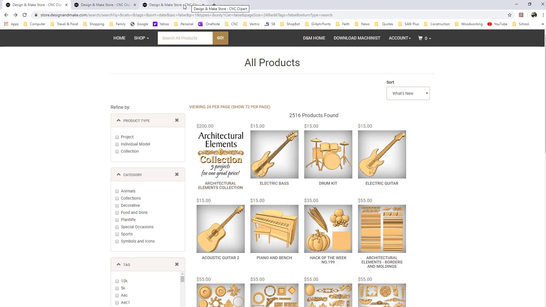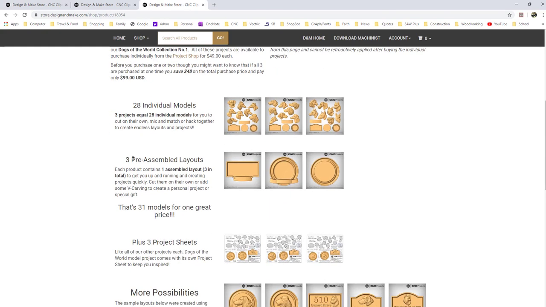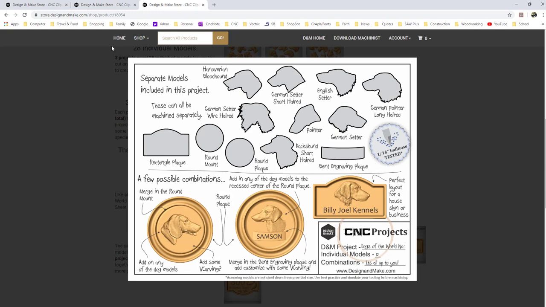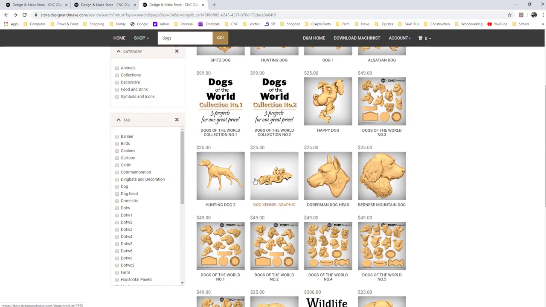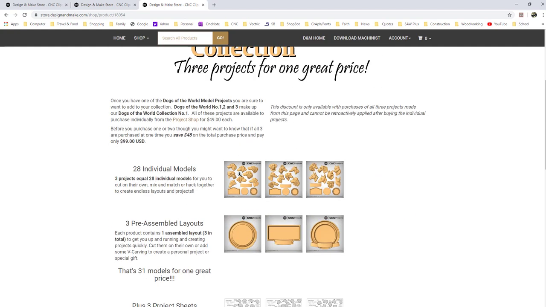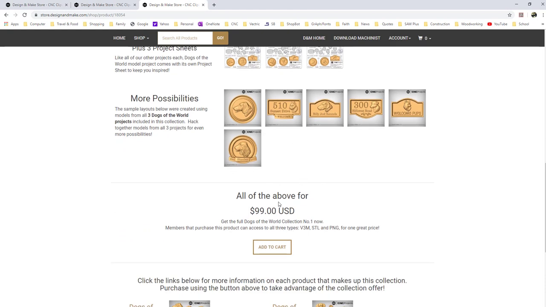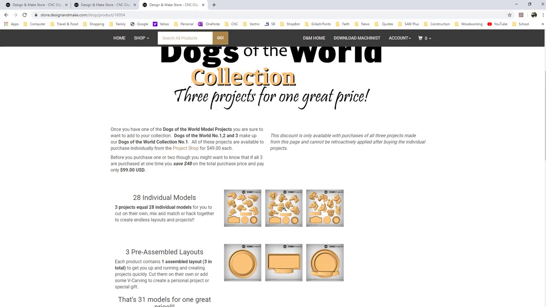Now collections, for example, I've opened a collection right here, Dogs of the World. And here we have 28 individual models, 3 pre-assembled layouts, plus 3 project sheets. And if you look at these, it gives you all different types of options. So if you're in an area where you've got a lot of people that are dog lovers, that is absolutely what you'd like to have. So here are just a few of the possibilities, and for $99 it's an absolute bargain. You're not going to be able to design these yourself and even come close to making any money if you're trying to do it. But this gives you a leg up in a way to get started.